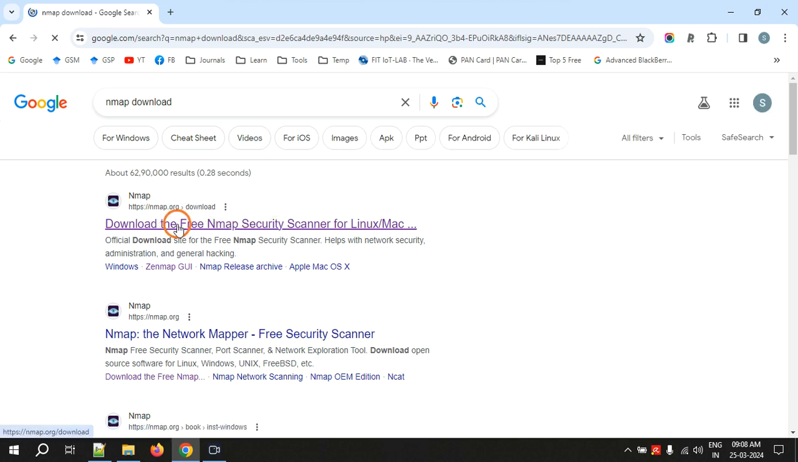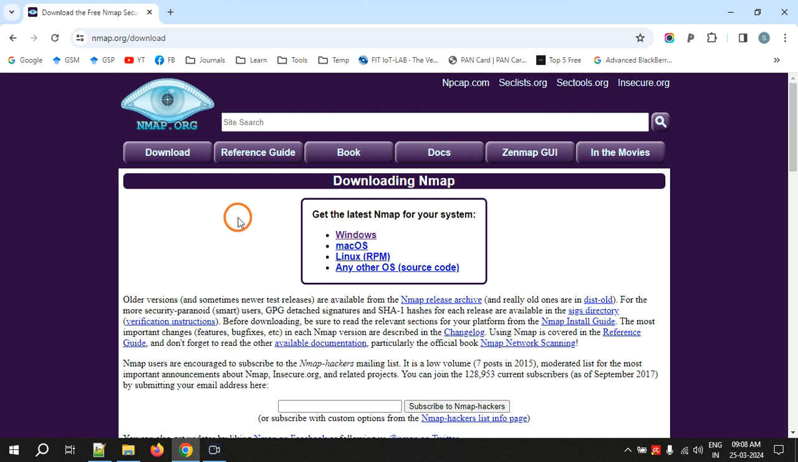So open the link, which will be generally the first link from nmap.org. So click this link. It should take you to this page. And based on your operating system, you have to download the software.